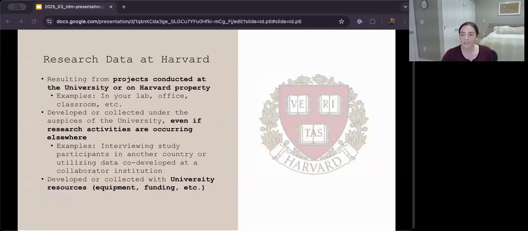So we can also define scientific research data as the recorded factual material commonly accepted in the scientific community to be of sufficient quality to validate and replicate research findings, regardless of whether that data was used to support scholarly publications. So essentially, research data could be anything.